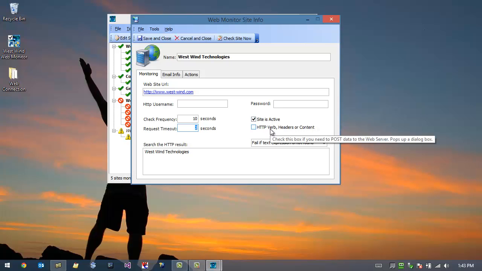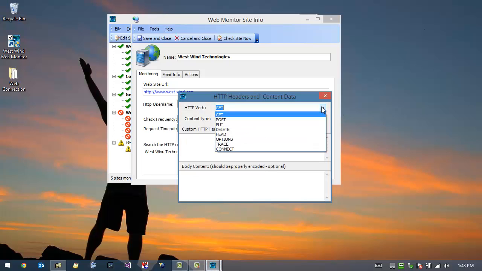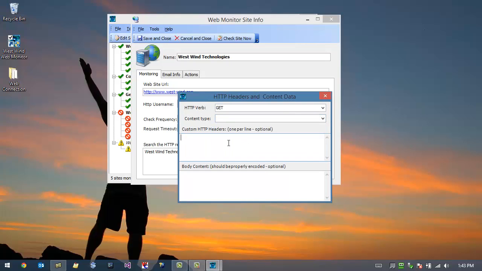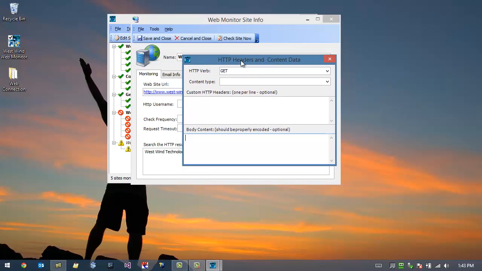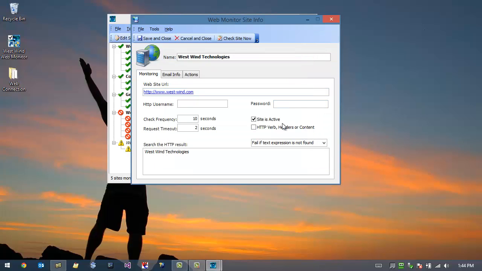There are also advanced HTTP options that allow you to set things like the HTTP verb, the content type, or custom HTTP headers and even content. With these advanced options, it's actually possible to monitor web services, REST services, or any kind of data that you need to send to an HTTP site.